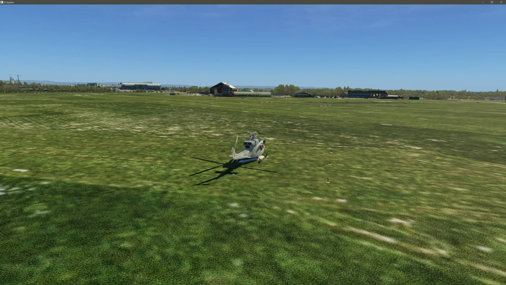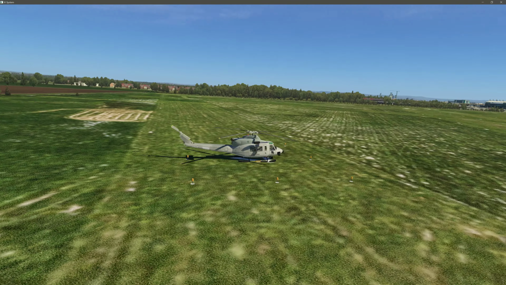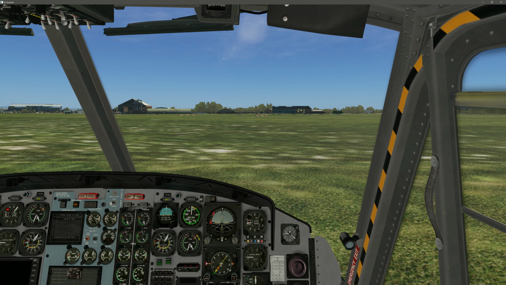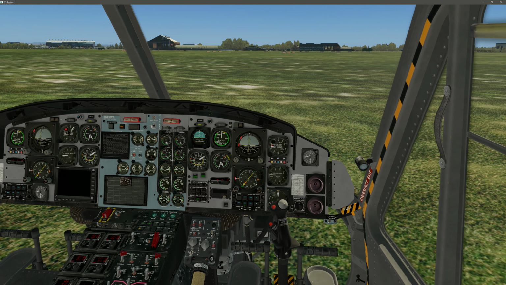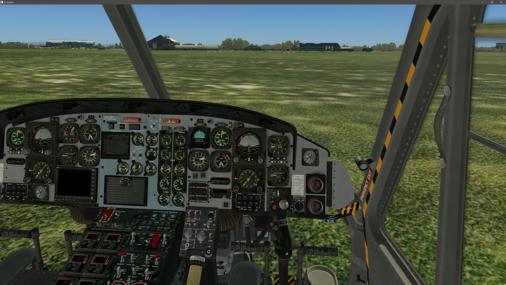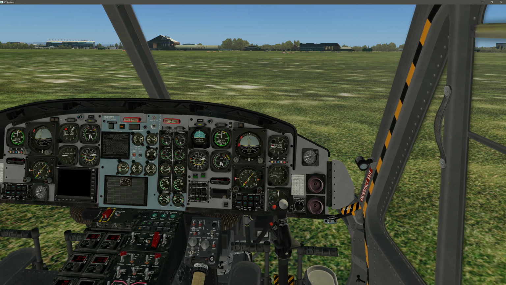So let's go ahead and come around here and get inside, and we'll actually take a look at the controls themselves. As far as the controllers themselves, you have 3 basic controllers in a helicopter. You have the cyclic, which is here, and that is your directional control. You have the collective, which is here, and that, as the name suggests, collectively changes the pitch of all the blades at the same time, and so that's how you generate lift.